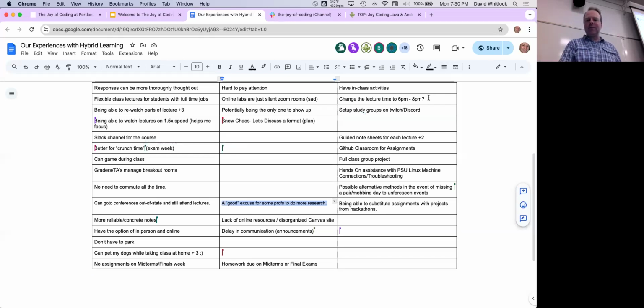Change the lecture time from 6 p.m. to 8 p.m. I assume that means change the lecture to run starting at 6 and ending at 8, or technically 7:50, if we're worried about that. What do you think? I'm seeing some thumbs up. I'm seeing some okay. I'm very supportive of that.